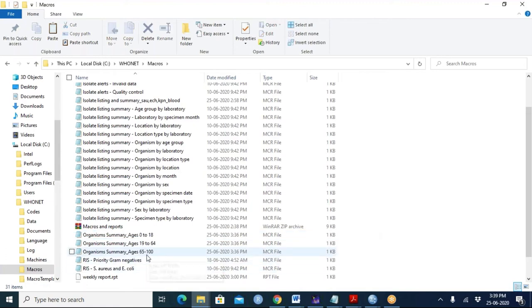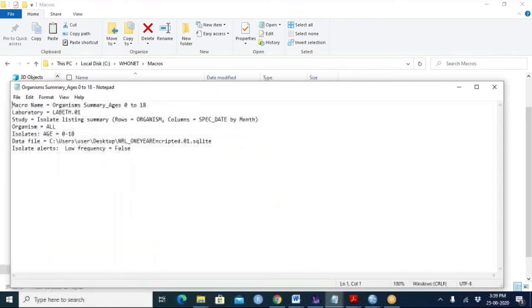So we changed the name of the macro, but we didn't change the macro itself. So double click on the first one, 0 to 18. This one is correct. You see isolates age equals 0 to 18. So that one we don't have to change. We're just going to leave that one the way it is. Okay. Close this.